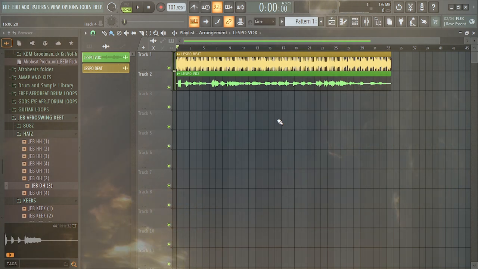Let me show you how you can actually use Auto-Tune EVO VST on your vocals, and I'm going to show you the best settings that you have to keep in mind whenever you are using Auto-Tune. We're going to do this right after the intro.